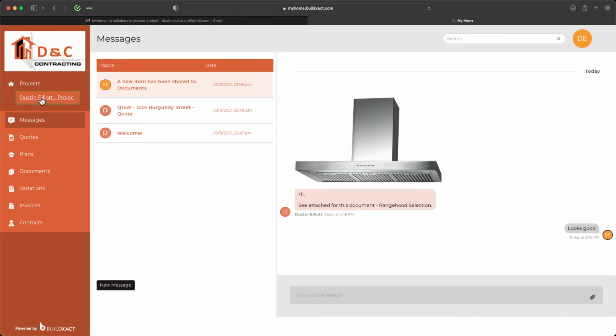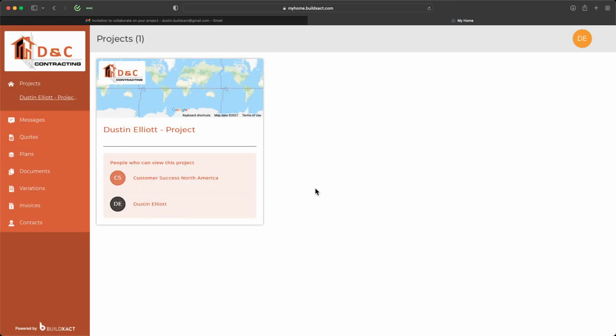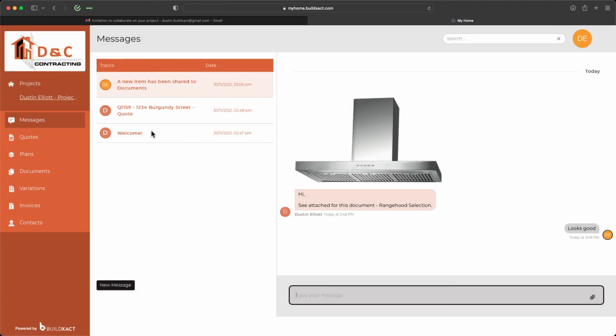And of course, with that being said, you might end up having multiple projects in the portal as well. Potentially you engage with a variety of different builders or contractors who are using the client portal. So in here, you'll have all of your different projects eventually down the road.